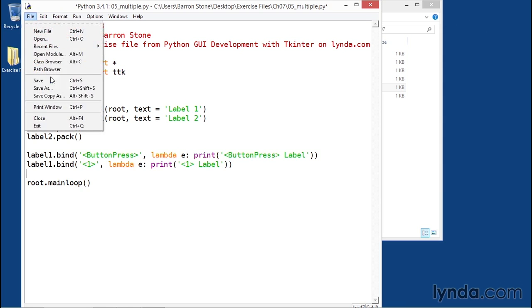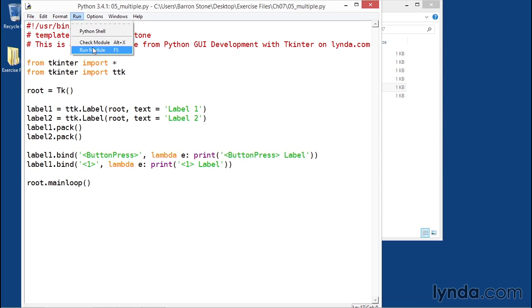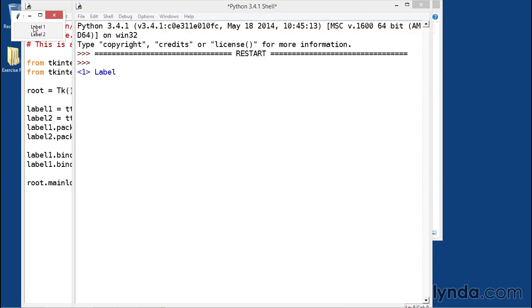Now, if I save and execute this, if I left-click on the label 1, it executes the button 1 label function because I'm using button number 1 on the mouse. But if I right-click on the label, now it executes the button press label function because it's triggering a generic button press. When multiple similar events are bound to a single instance of the widget, Tk does its best to pick the binding that most closely matches the action that occurred. So left-click is more specific than right-click.